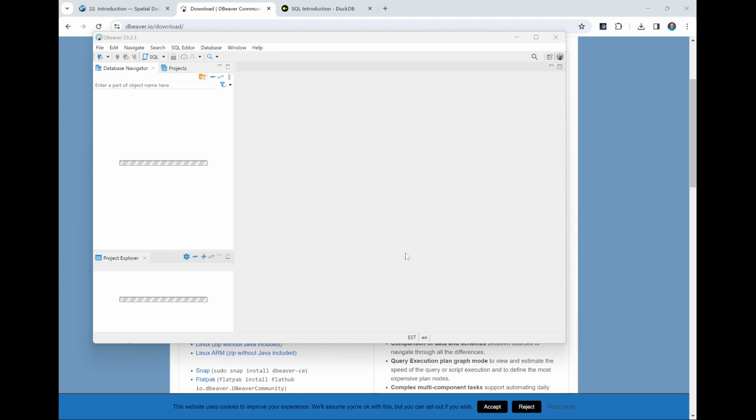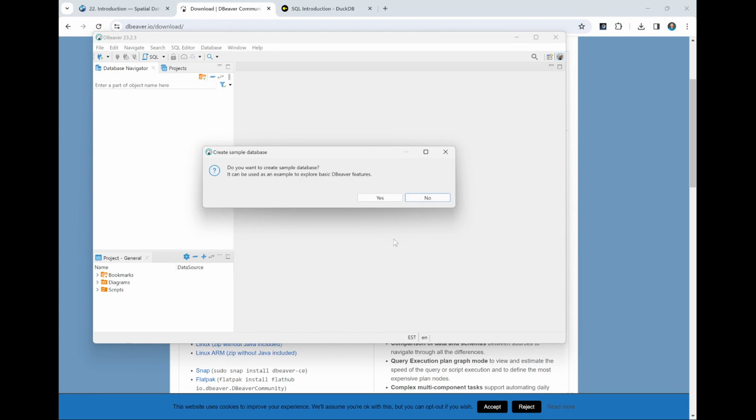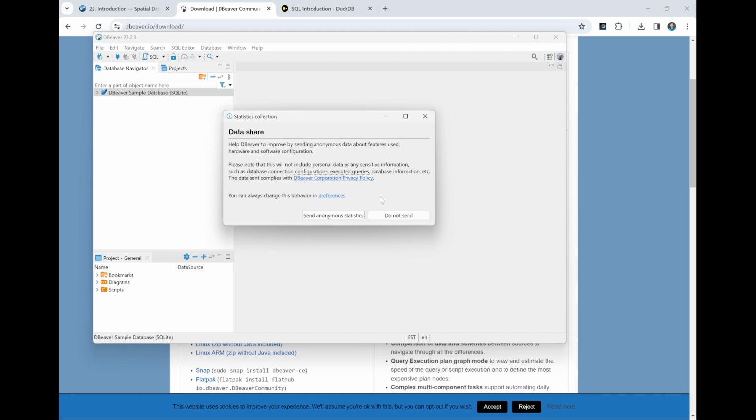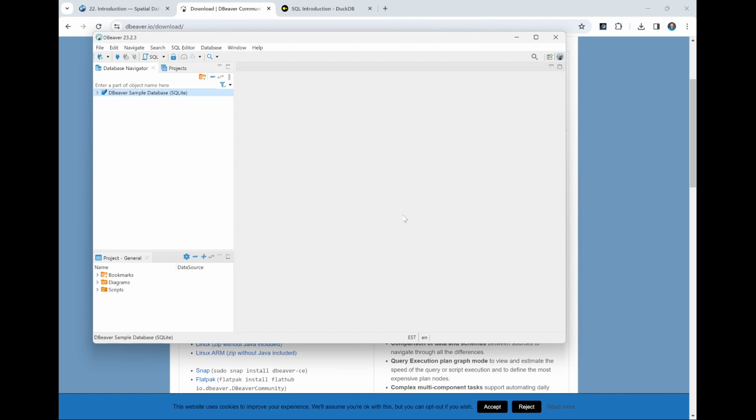That's a lot of things to digest. It should be, if you do it multiple times, pretty easy. Okay, do you want to create a sample database? Maybe yes. And then don't send.